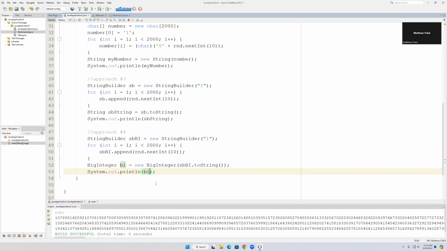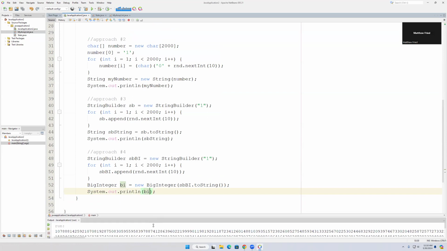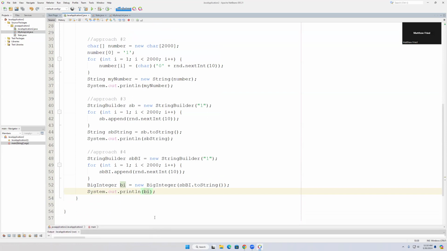So the point of this is that there are abstractions and approaches. These are different approaches to creating my 2000-digit number, which I would then potentially write to a file or something else like that. The next question is, now that we have our 2000-digit number, how do I go and solve this problem? So that I'm going to do in the next video.